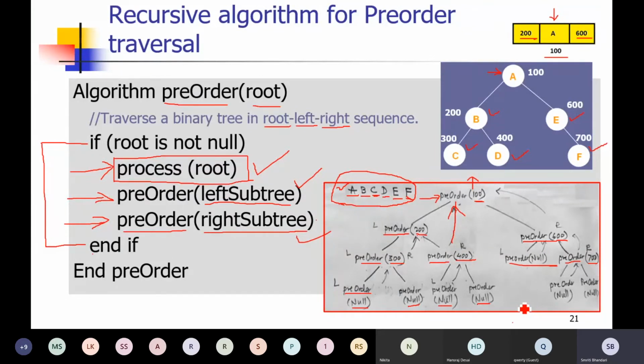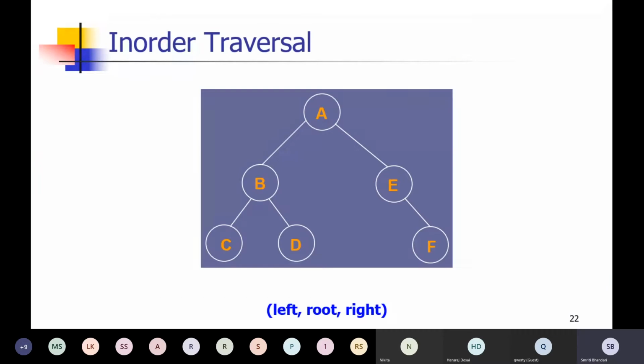So let me proceed with the next kind of depth first traversal, and that is in order traversal. So as we have discussed earlier, in case of in order traversal, we are having the sequence to be followed, like first process the left subtree, then process the root node, and then process the right subtree. So once again we are having the same tree as an example, and we are going to perform in order traversal with respect to this tree.